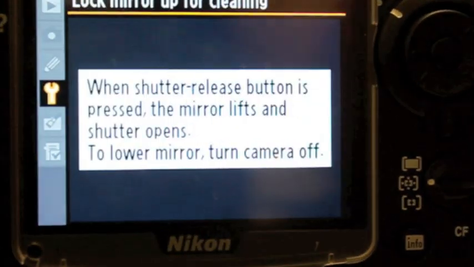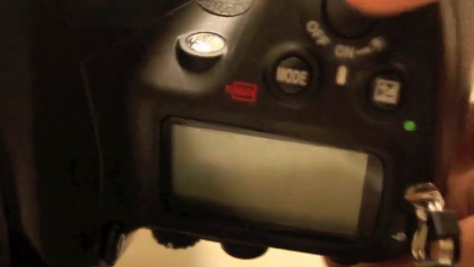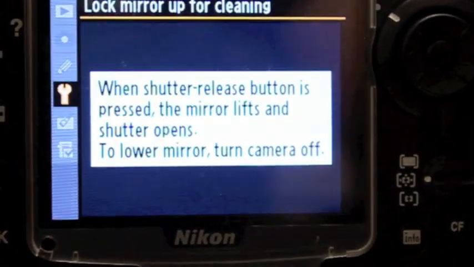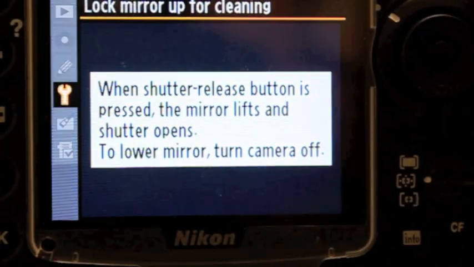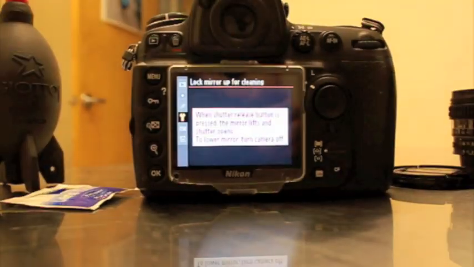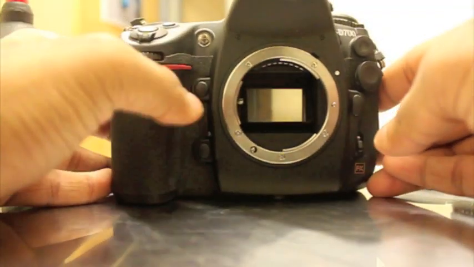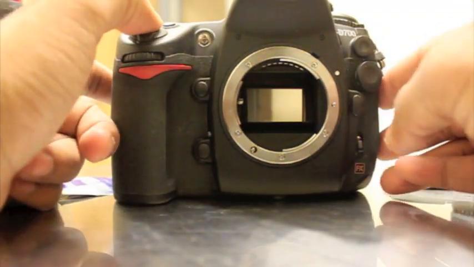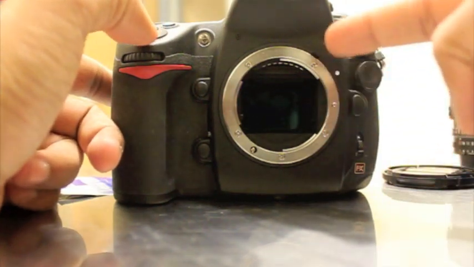And then it'll tell you that once you hit the shutter release button, which is this button over here, once you hit that button, then the mirror will lock up. So let's go to that. Turn this around. So you hit the shutter button, you saw that the mirror flipped up.